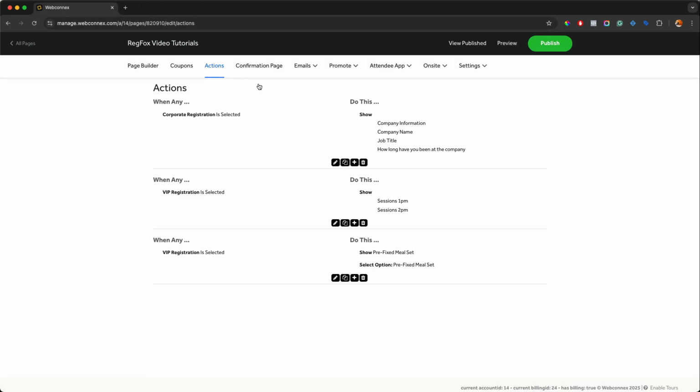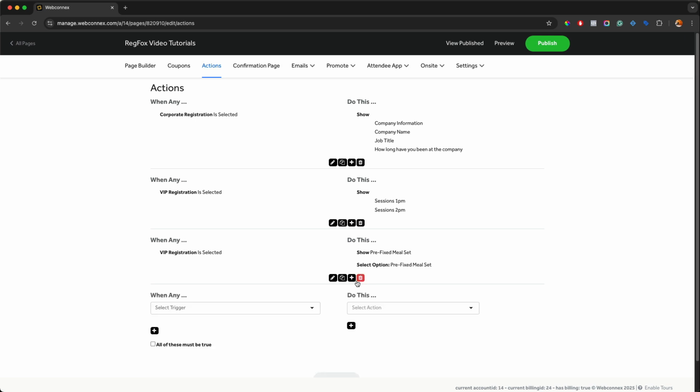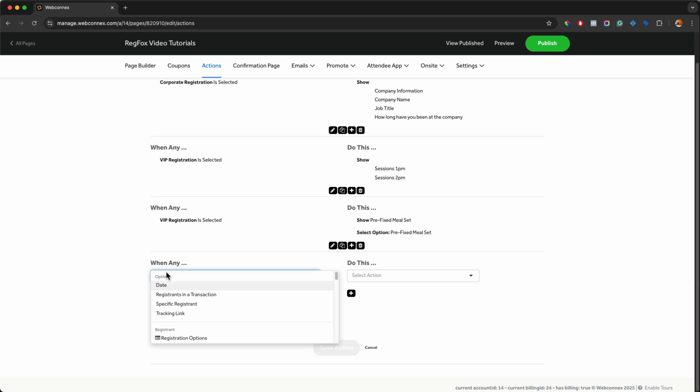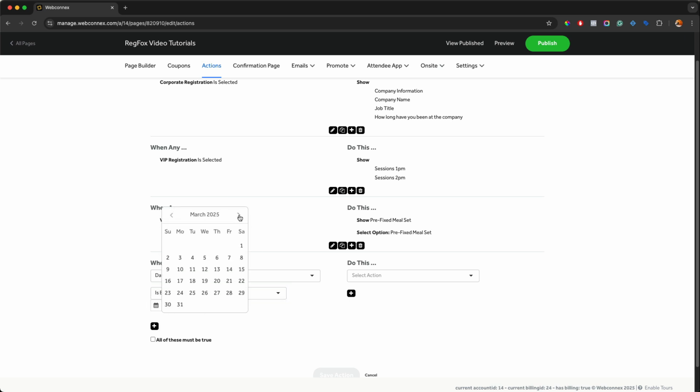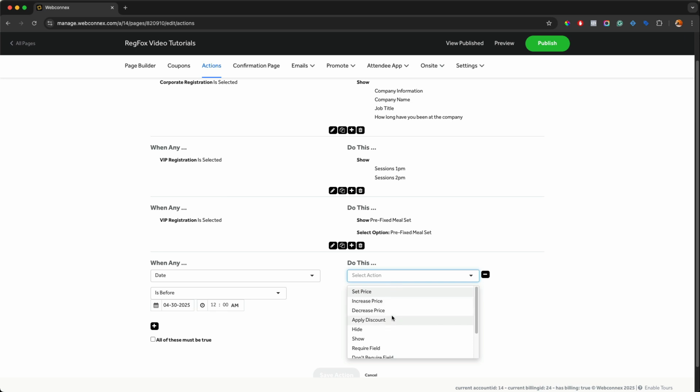Really awesome and powerful. Let's do some more. Let's do the next common one, which is going to be date-based actions. A date-based action most typically is going to control maybe early bird discounts or late bird discounts. So let's do when the date is before. Let's select here date in the future. We are going to apply a discount.